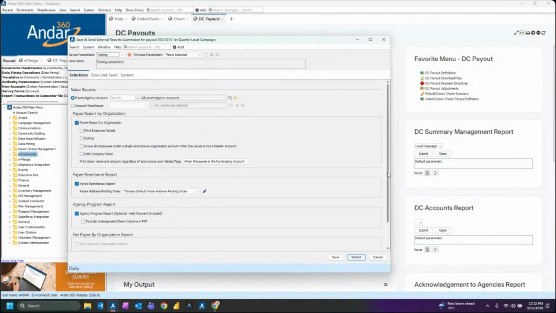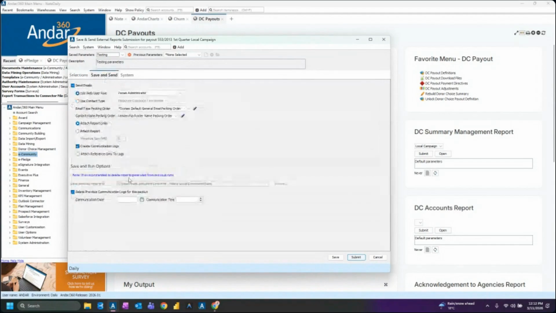We're going to send all of the reports out to our agencies that we can. This save and send section is where kind of the magic happens. So in this first section, we've got send emails.